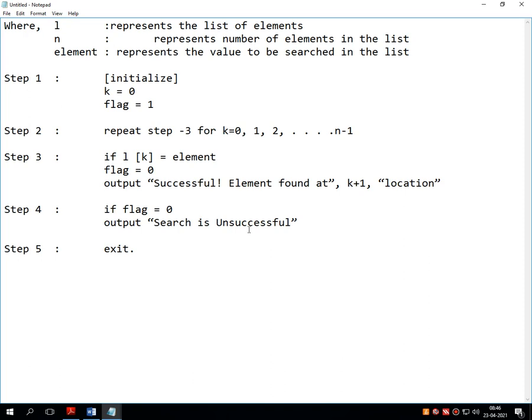These are the 5 steps of linear search, where 3 variables are used. First is L, which represents the list of elements. N represents the number of elements in the list. That means whatever the number of elements in L is represented by N, and the element is the element which we want to search in the list of N numbers.